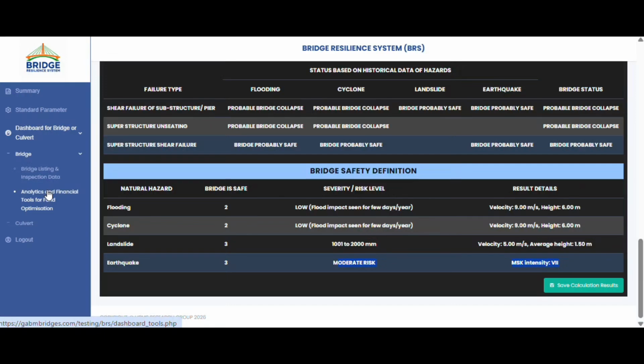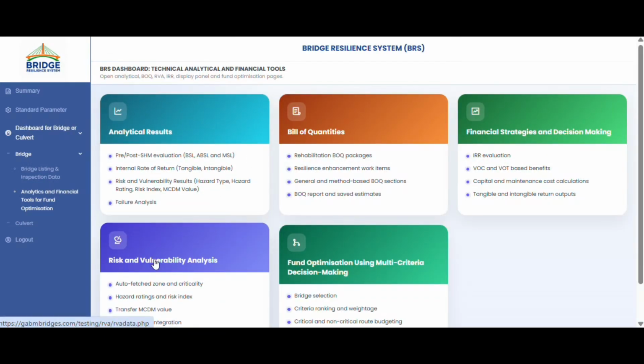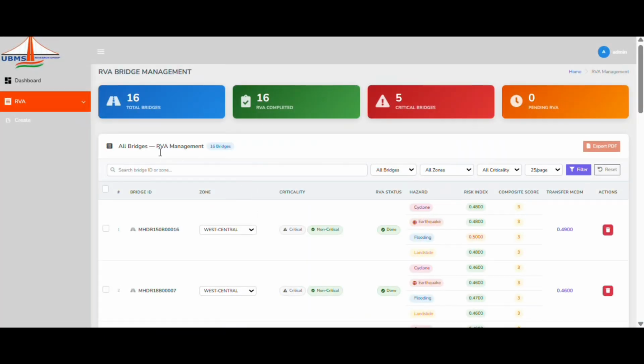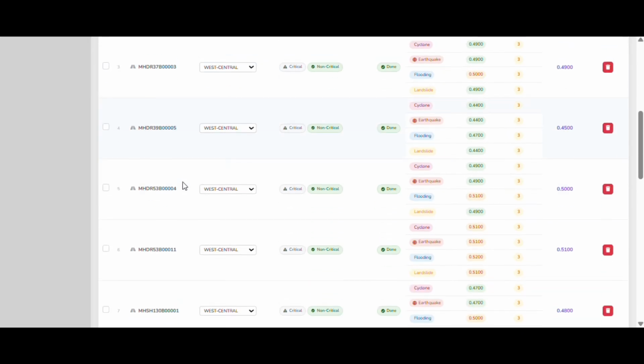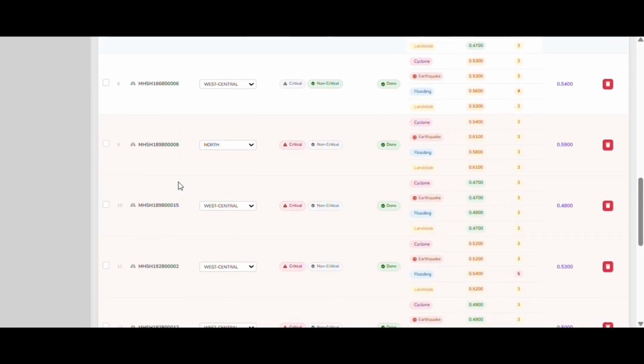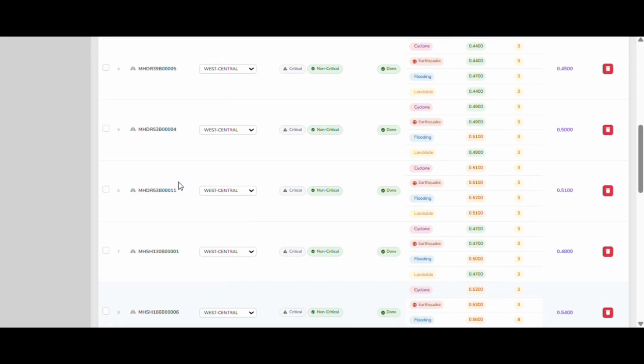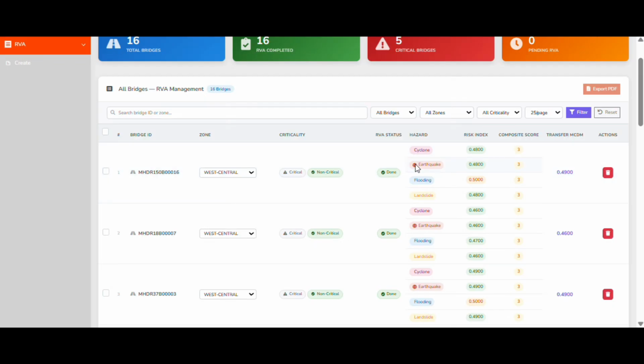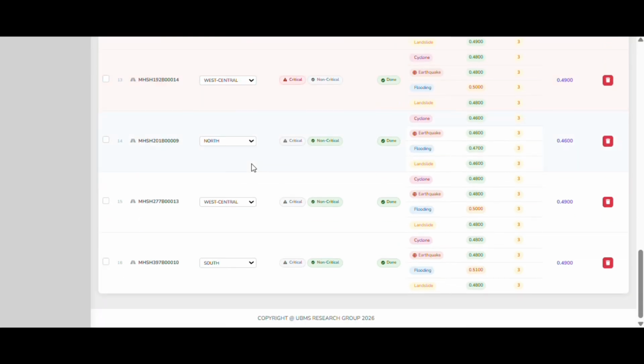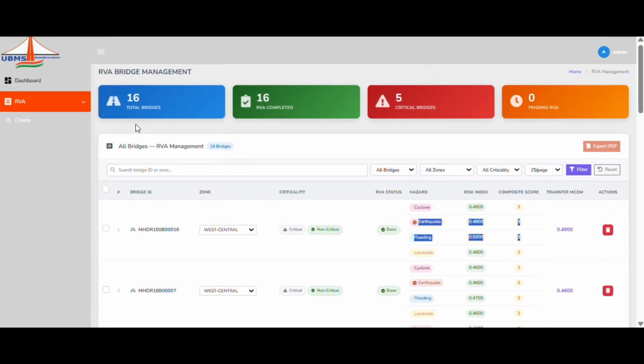Moving ahead to the risk and vulnerability analysis, we have on display the list of all the bridges in the database and the risk index evaluated for each of the 4 natural hazards and the value that is transferred to MCDM. So we have on one screen the entire list of results of risk and vulnerability analysis. In the top band, the summary of the results evaluated is seen.